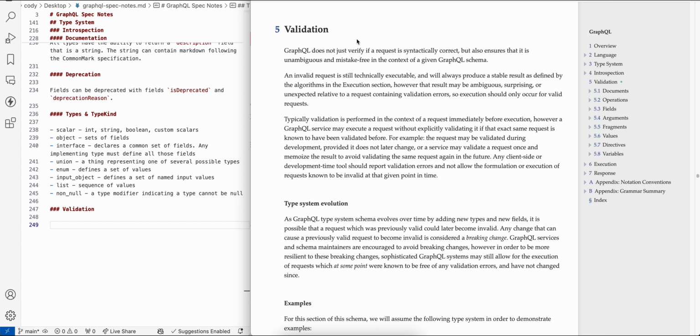Let's see, type system evolution. As the GraphQL type system schema evolves over time by adding new types and new fields, it is possible that a request which was previously valid could later become invalid. Any change that can cause a previously valid request to become invalid is considered a breaking change. Yeah. GraphQL services and schema maintainers are encouraged to avoid breaking changes. However, in order to be more resilient to these breaking changes, sophisticated GraphQL systems may still allow for the execution of requests which at some point were known to be free of any validation errors and have not changed since. Sure.